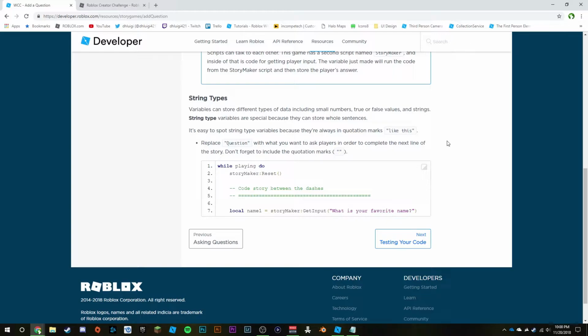So we're getting into some more stuff. We're getting into strings, so string types. Variables can store different types of data, including small numbers, true or false values, and strings. String type variables are special because they can store whole sentences. It's easy to spot string variables because they're always in quotation marks like this. Replace question with what you want to ask the players in order to complete the next line of the story. Don't forget to include the quotation marks.